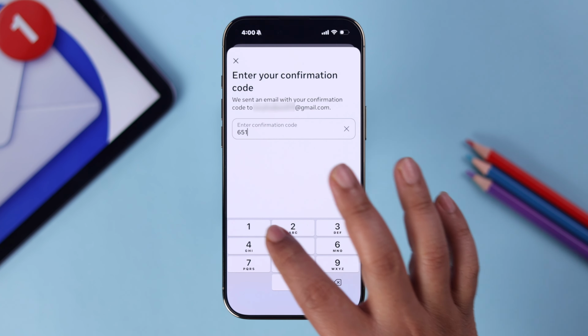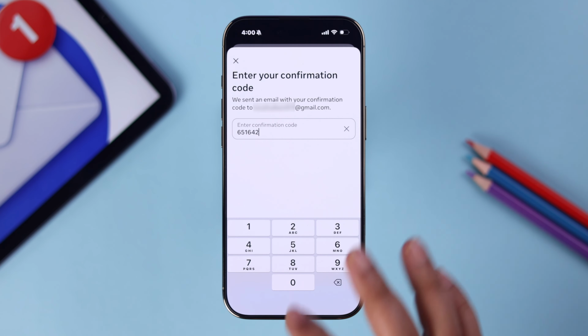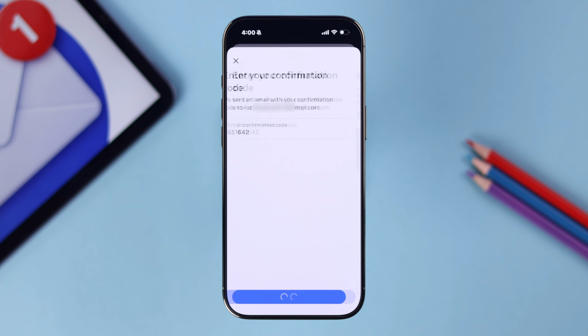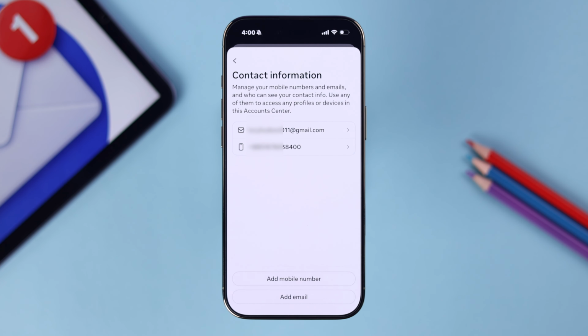Just grab that code and put down that exact code carefully in this bar and then hit Next. And that's it. That email address is now added to your Facebook account.